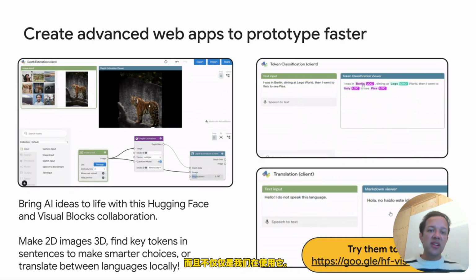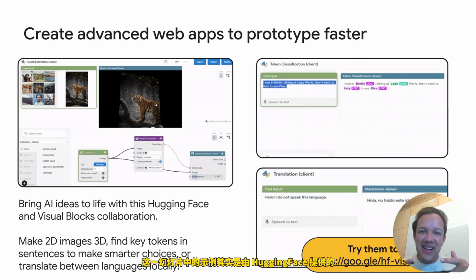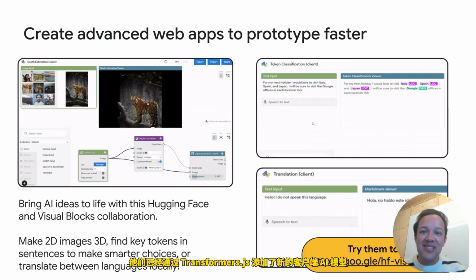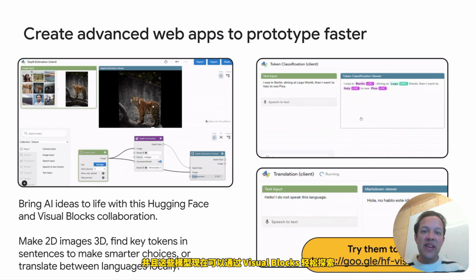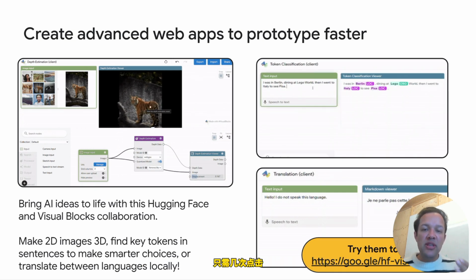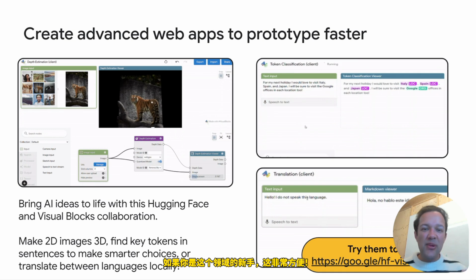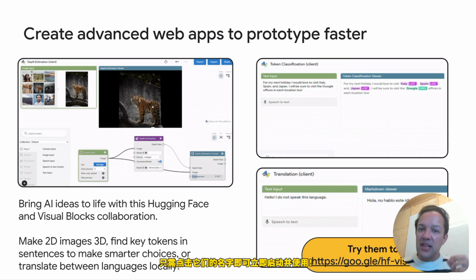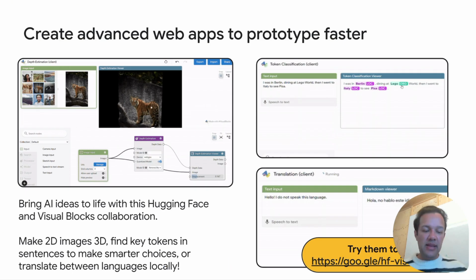And it's not just us using this. The examples on this slide were actually contributed by Hugging Face, who've been adding new client-side AI models via Transformers.js, and these are now available to explore using Visual Blocks in just a few clicks, which is great if you're new to this space. Try them for yourself at the link shown. Just click on their names to launch and use immediately.